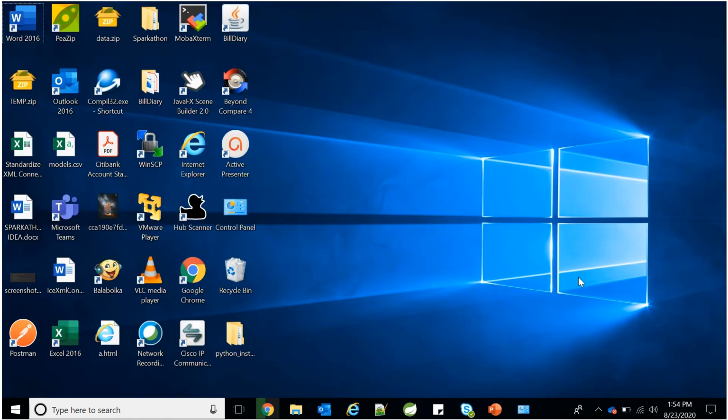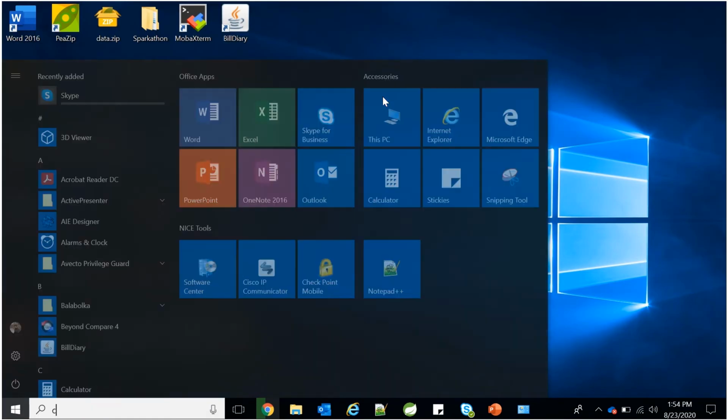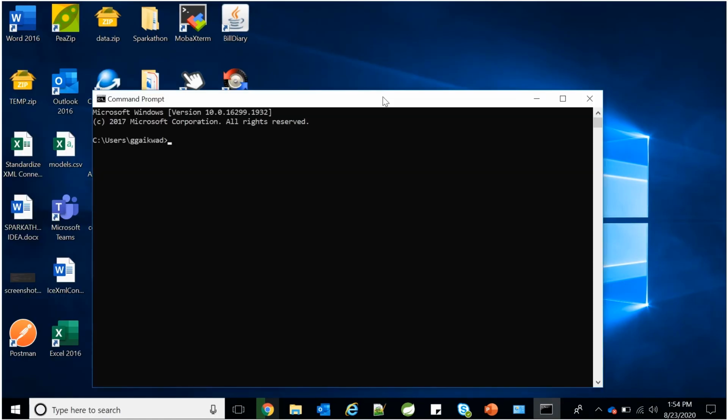After that, go to the desktop, open the command line, and if you just type python here, you will be able to see the Python command line. After that, let's check one of the commands of Python. I will just type print hello. Here you can see the hello is printed on the command line.